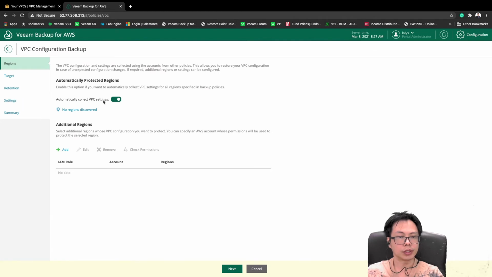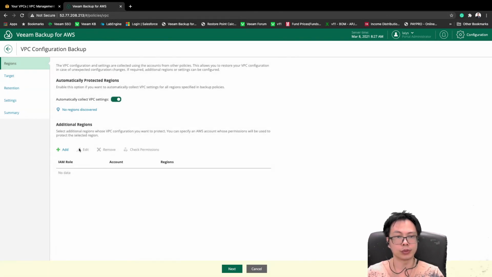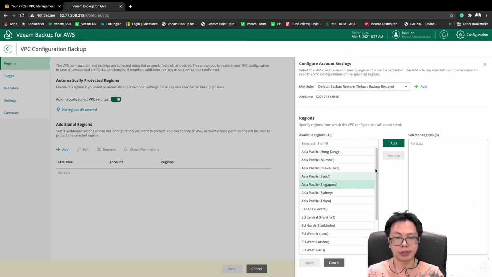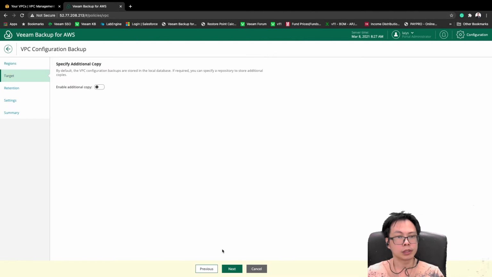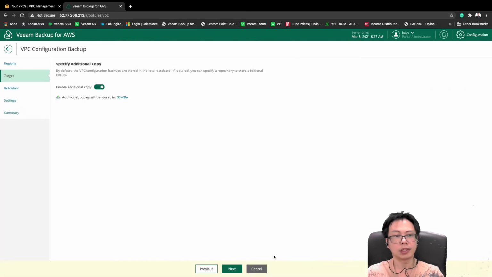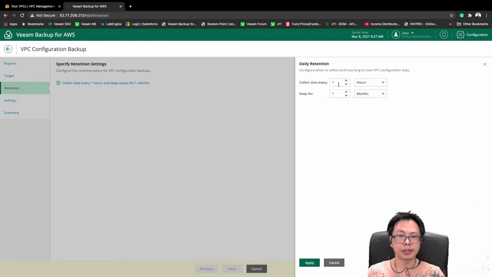So this is how you should configure your backup policy. You have options to select which regions you want to back up. For example here, I'm selecting the Singapore data centers. Besides storing the backup data in the local database, I can also put it into S3 object storage as well. I can then define the retention, how long I want to collect the data and how long I want to keep this data.